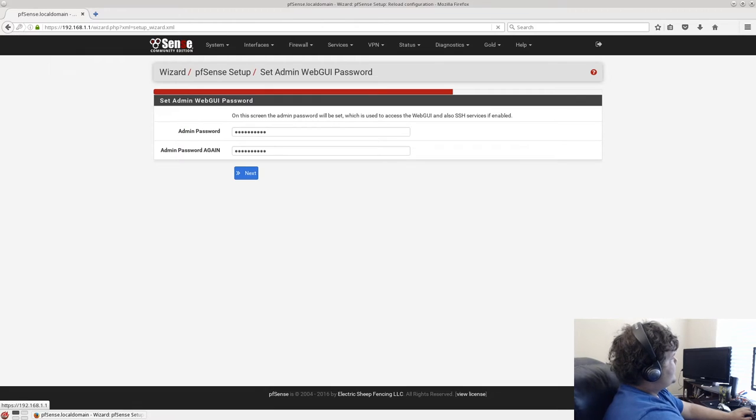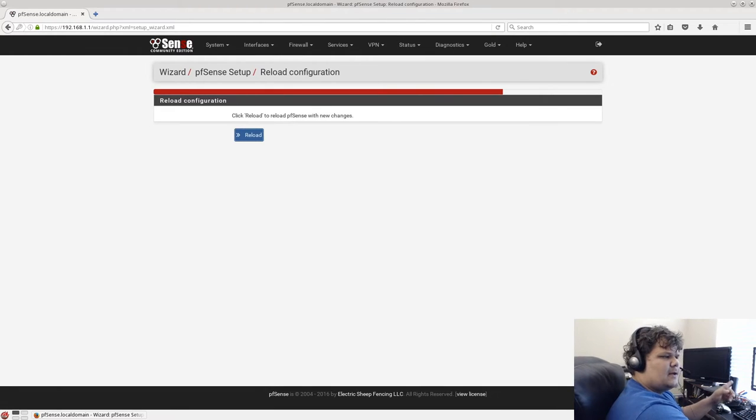So it doesn't seem like it has any password policies, which I bet you could probably change. The great thing about this thing is everything is configurable. But if not, you can always just use PAM, if you must. So we're going to reload the configuration.